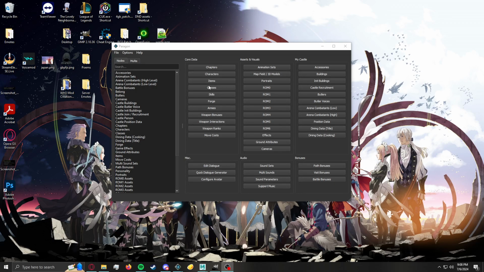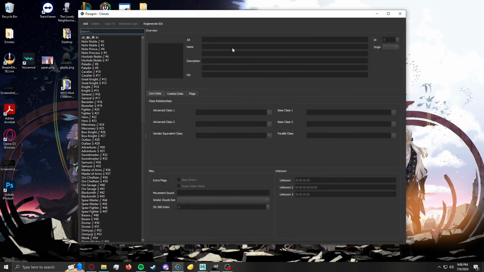So first off, we have the tab up here for core data. Class tab, you click on it, it opens up the classes. And remember, if you set up your Paragon correctly, everything should be fine here. Everything should be the same as shown in the other tutorial. But this is where all your classes are.